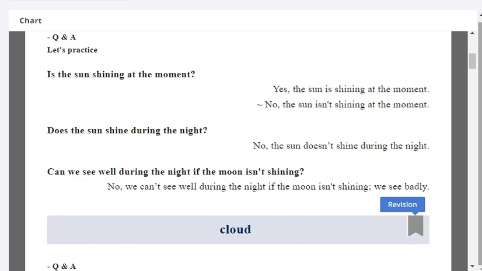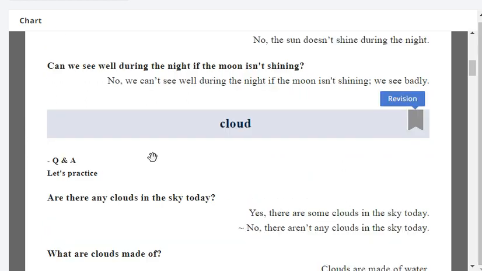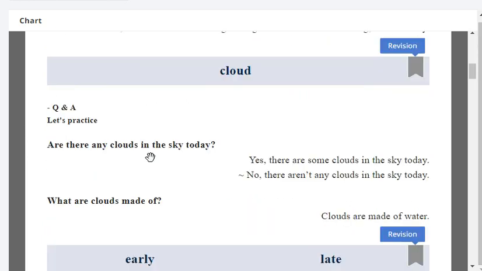Very good. Can you see well during the night if the moon isn't shining? No, we can't see well during the night if the moon isn't shining. We see badly. Very good.